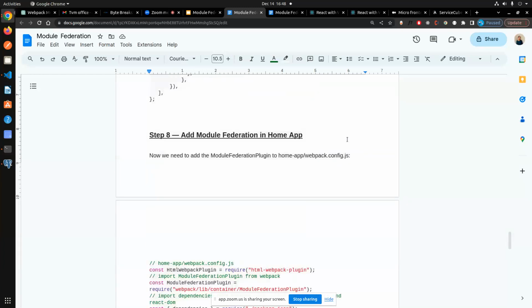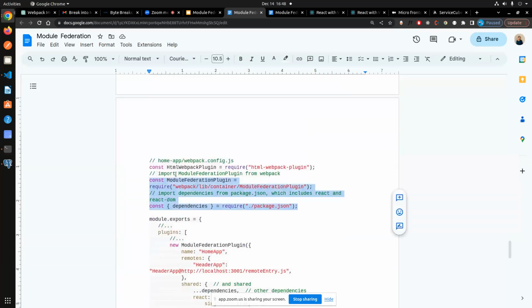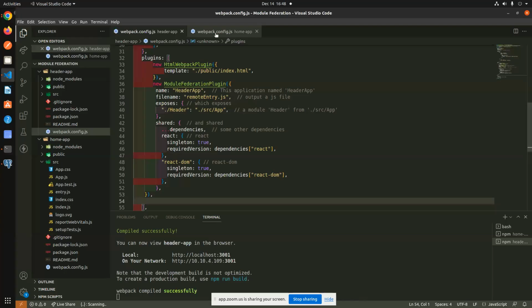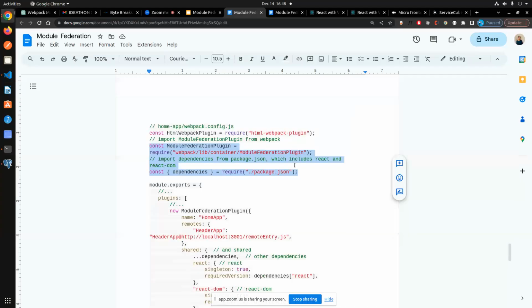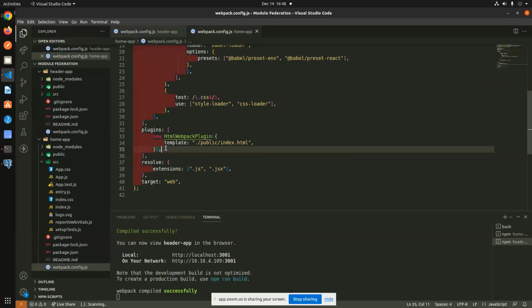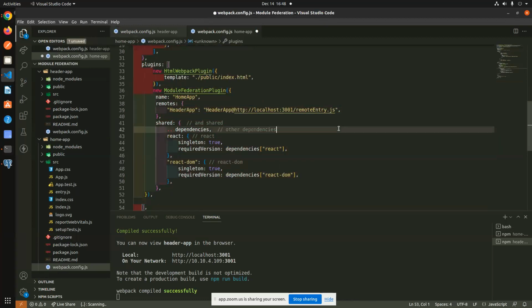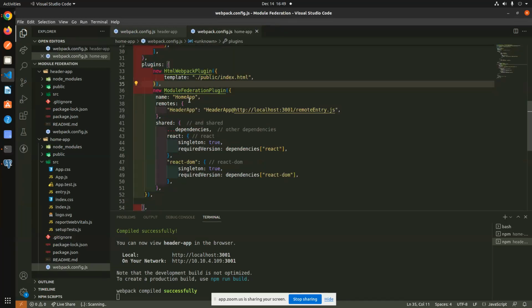Then the next step is adding module federation in our home app. So in the same way, we have to import our module federation plugin in our home app, take all its dependencies. Then again here in the plugins, we have to create an instance of it. So the name we are providing to our home app is home app, and the remote apps that will be available to the home app is header app. Then we are sharing its dependencies too.